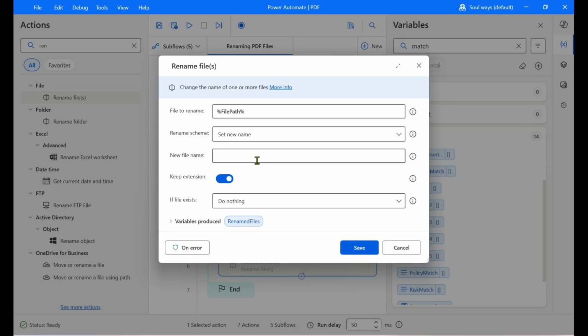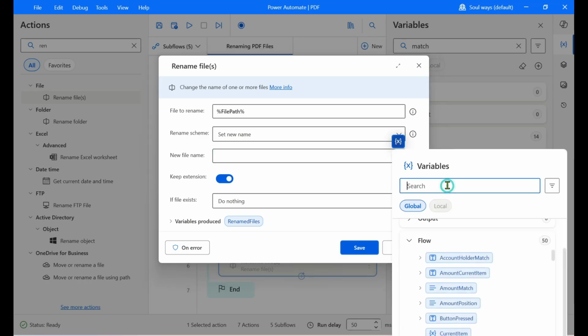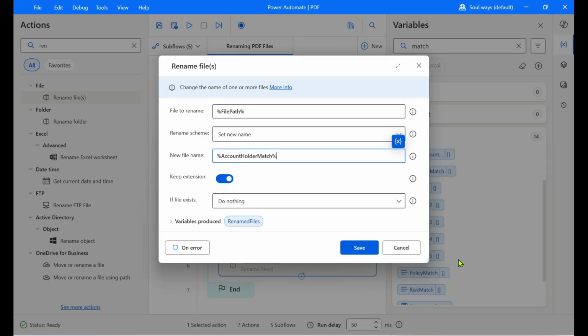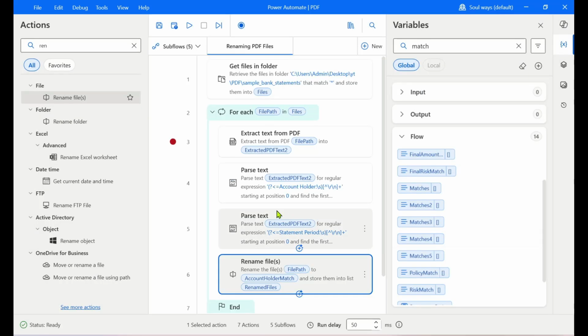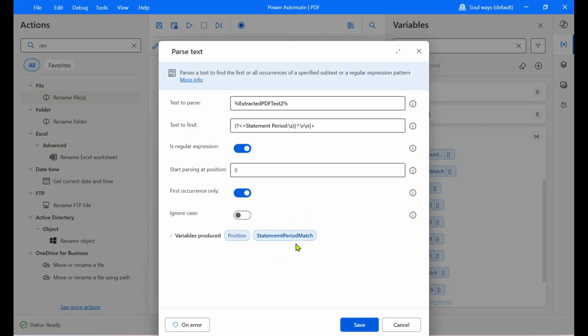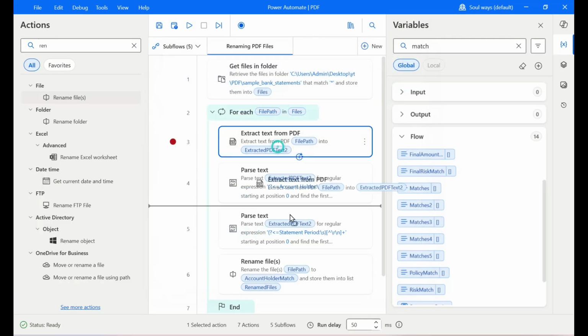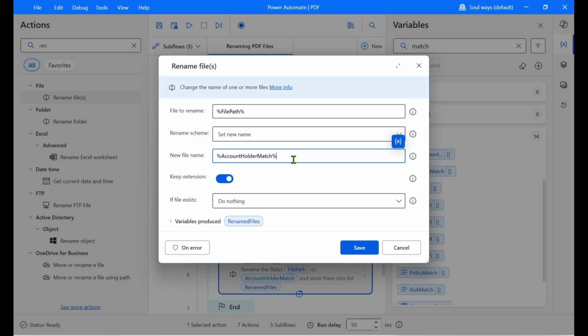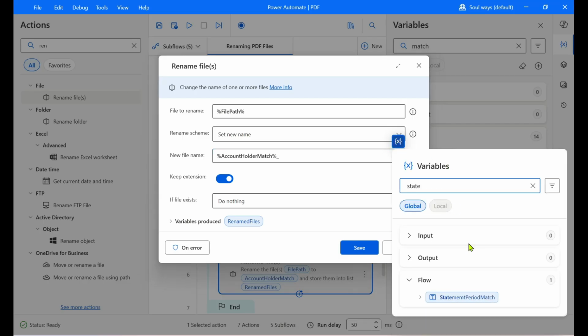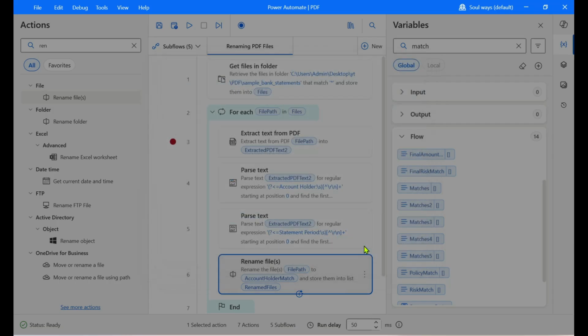So I make this file path and the name of the file. I have this file name which we called, I will just type this match and we can see this account holder match. Let me check what type of variable I used. Okay, one is statement period match and another one is account holder. So just go here and I will make this as statement period match. Now this is done.